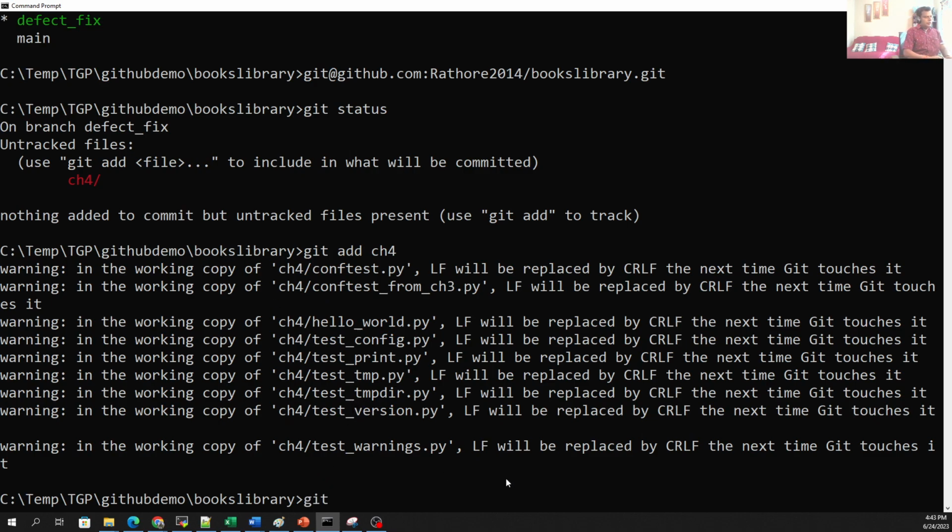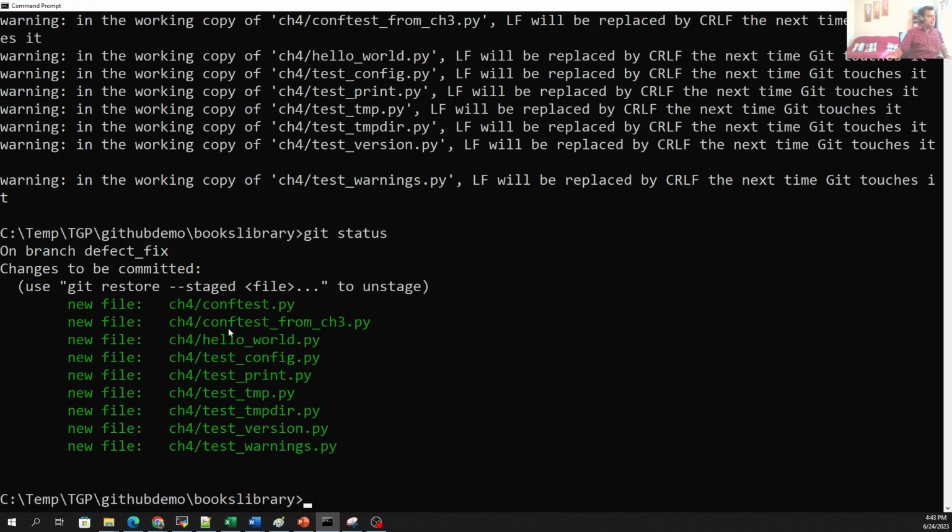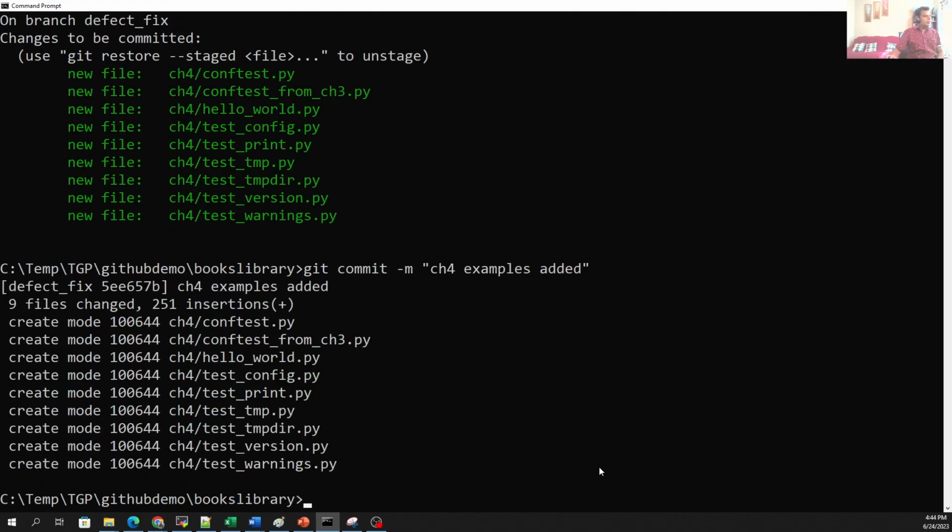So if we do the git status now, it will say that these are the files that have been added to the staging area. So we added the directory, and as we added the directory, all the files inside the directory got added to our staging area. So that's good. That's what we wanted. So we'll say git commit -m, and we want to say chapter 4 examples added. So what we said, we have created one pointer with the name chapter 4 examples added.